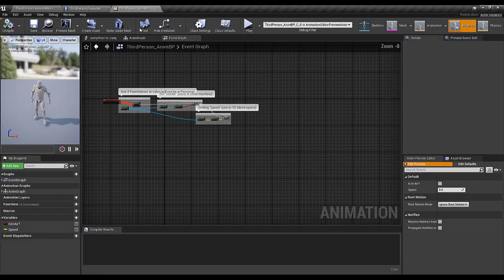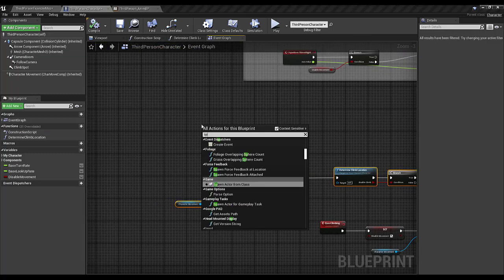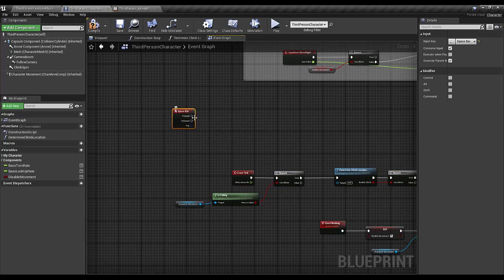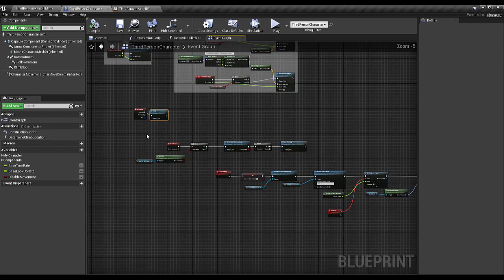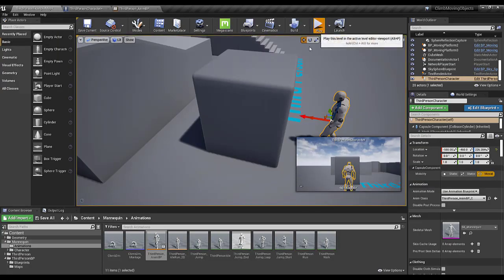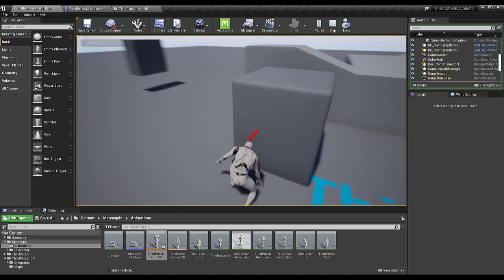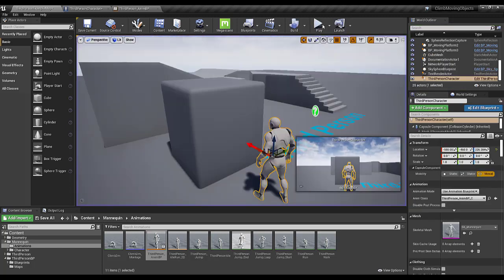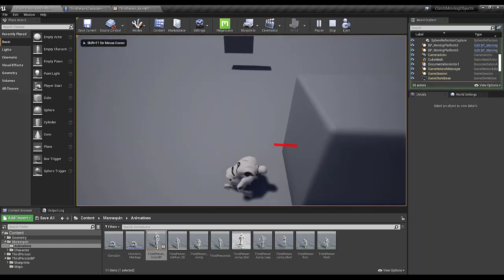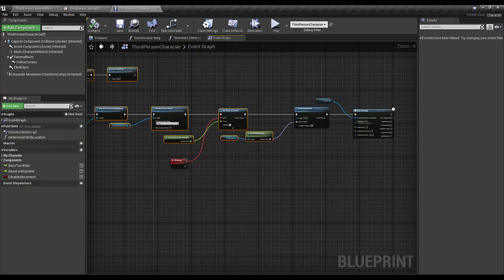Oh, we need to call this jump functionality when we press spacebar. We need to call jump. So this functionality only fires when our character is falling, like so. Here you can now see my character is properly playing the montage. Now let's move ahead and set up the remaining functionality.